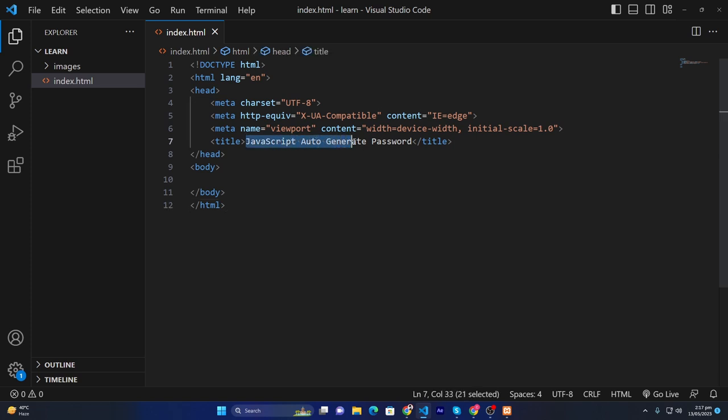JavaScript auto generate password feature. In this video we will code a complete function by ourselves that will generate a random password for our users. So without any delay, let's start.